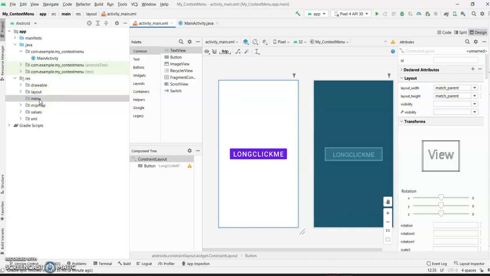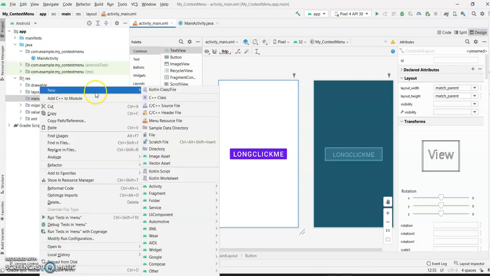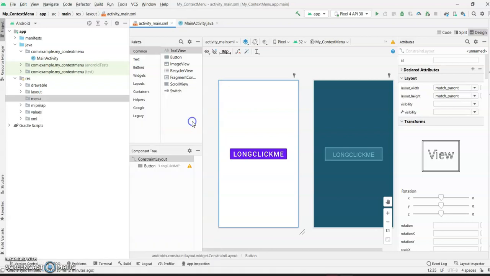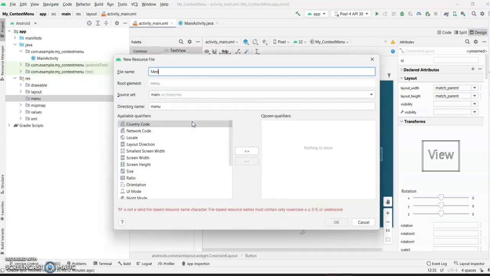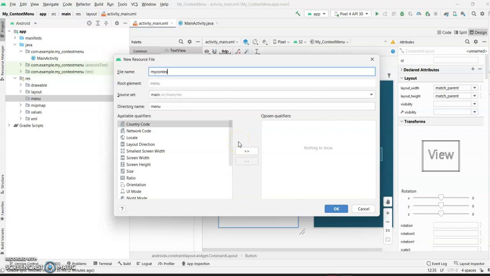The next thing here is I need to design my menu item. For that I need to add a menu resource file. So right click on the menu, go to new, and here you have the menu resource file. Click on this. It will ask for a name, say suppose Menu. You can see here an error is generated the minute I use the capitals. So the file name of this XML should always be lowercase a to z, 0 to 9 or underscore. So I'll make this my context underscore menu, all in lowercase, and say OK.